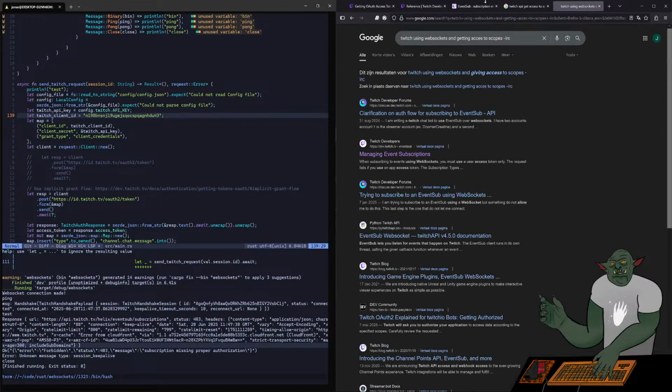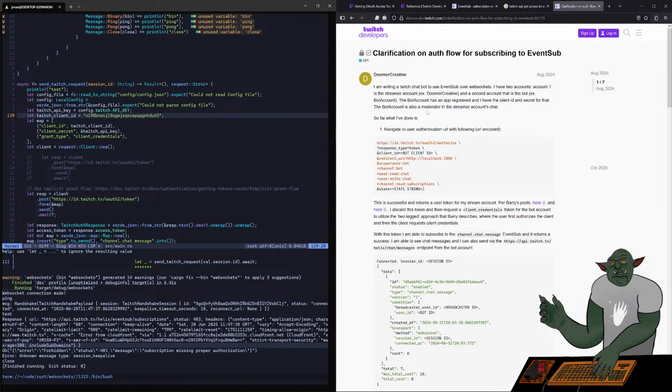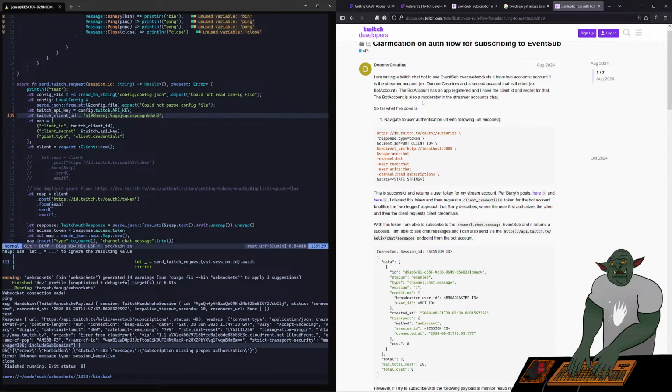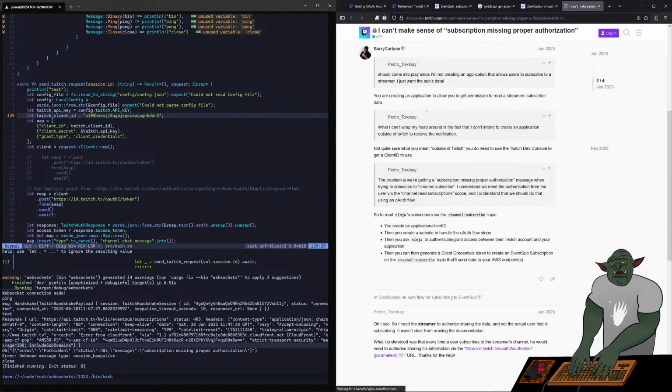Minus IRC. Clarification on OAuth flow for subscribing. Okay, I'm writing a chatbot to use EventSub over WebSockets. You have 2 accounts. What you've done is... Alright, you get... authorize. A successful authorization returns a user token. Discard this token, then request a client credentials token for the bot account to utilize the two-legged approach of bearers. Alright. Let me see what bearer describes.